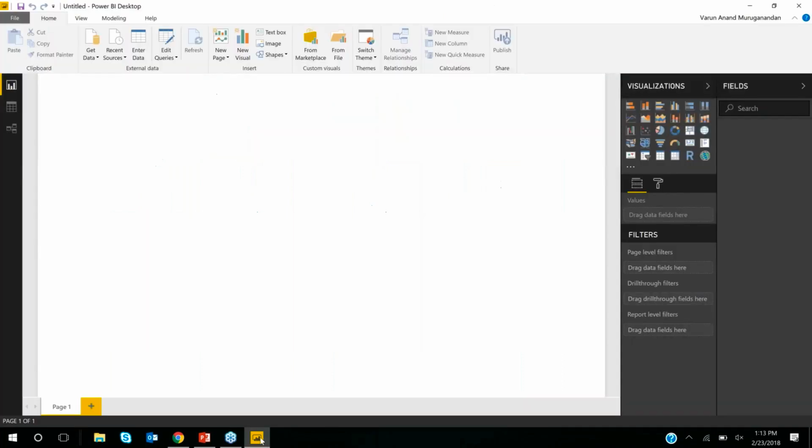So let's quickly look into how Power BI works in this one. The first step is data acquisition. There's an option called Get Data over here, where you'll be able to connect to multiple data sources. By default, you will see the most common ones being Excel, Microsoft Power BI Service, and a couple of other data sources like SSAS as well.